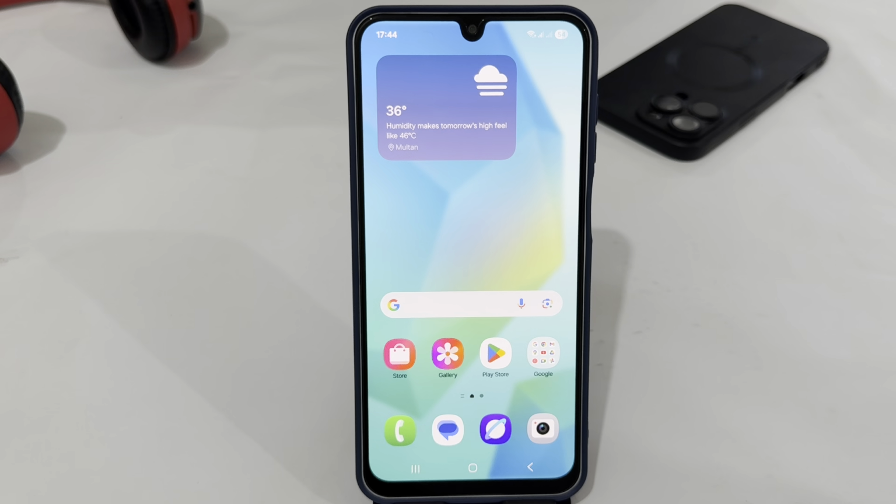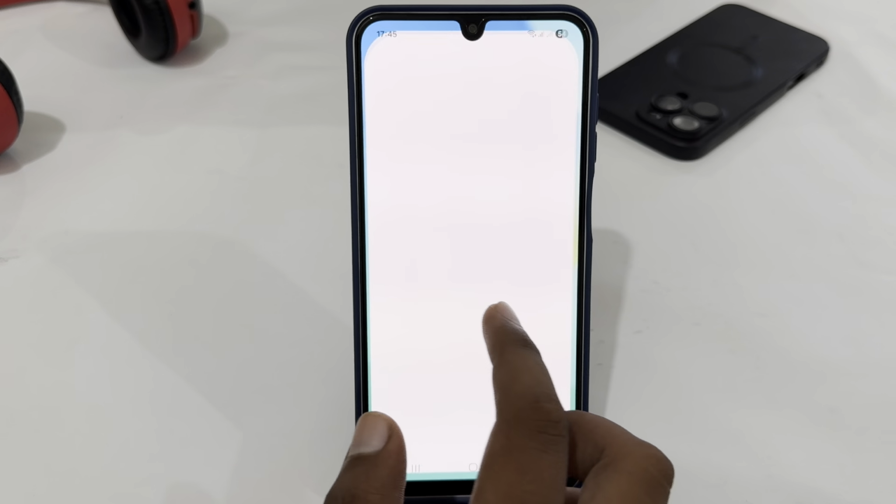Hey guys, today I'm going to tell you how to set up voice commands in Samsung A16. If you are using Samsung A16 and now you want to enable voice commands, let's see how you can do this. For this, you just have to open your phone settings.